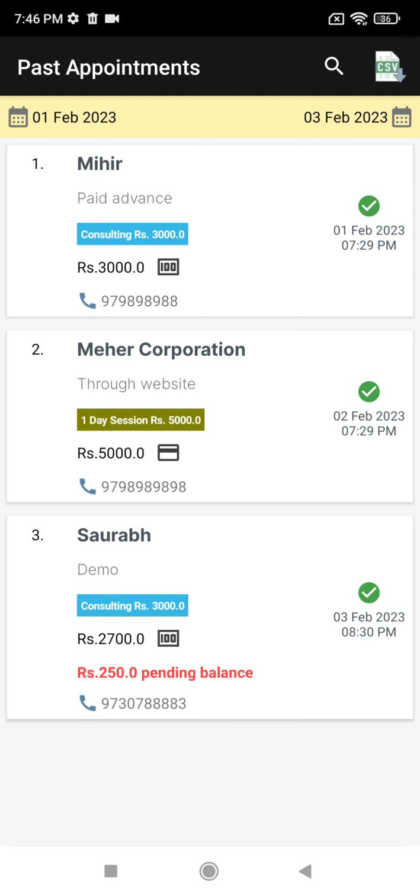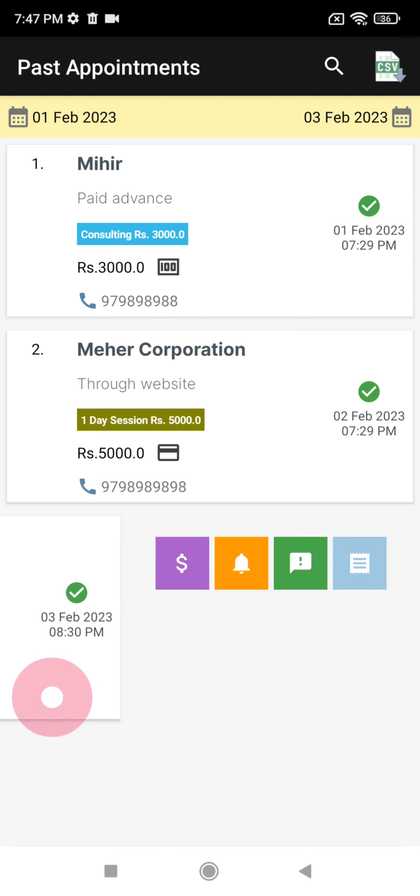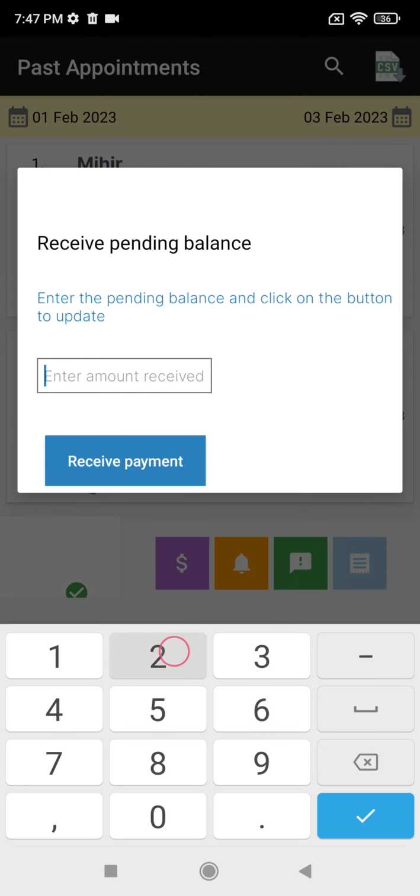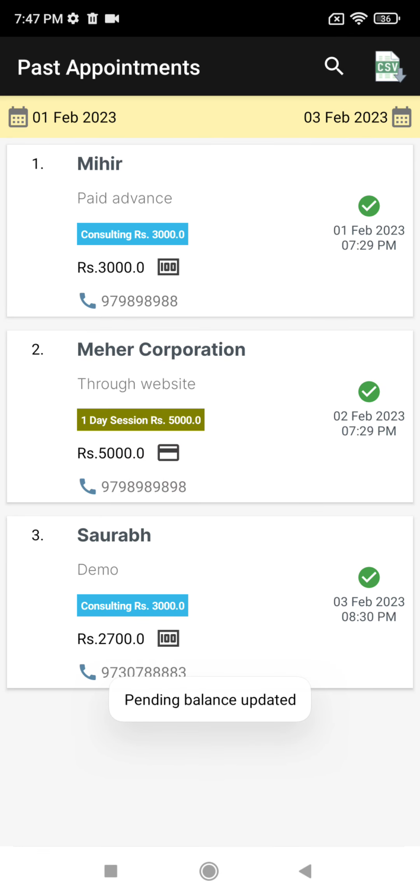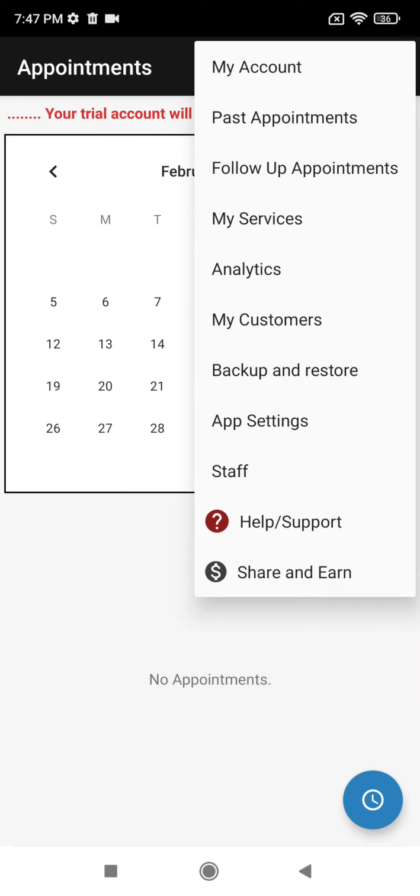Now as you can see, for this appointment there is a pending balance of 250 rupees. So if you want to receive payment, let's say the customer gives you the money, you can click here, enter the amount, let's say 250, or you can enter even less than that and click on receive payment, and it will be updated. So this was all about the past appointments. So let's move to other sections.